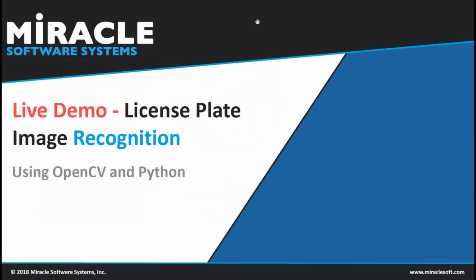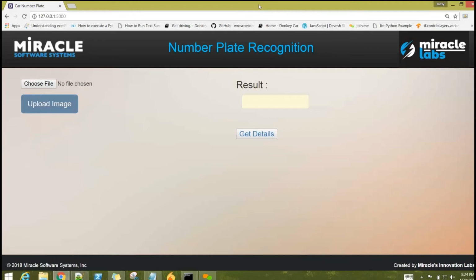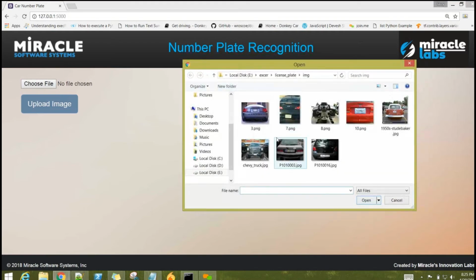And now let us go with the live demo. Here it is our web page which we have created for LPR, that is license plate recognition. The image was uploaded by the user. For example, I have taken 10 images which were stored in the database. These are the examples which were stored in the database. The database I used here is SQLite. The image is selected from one of the folders from our local system.